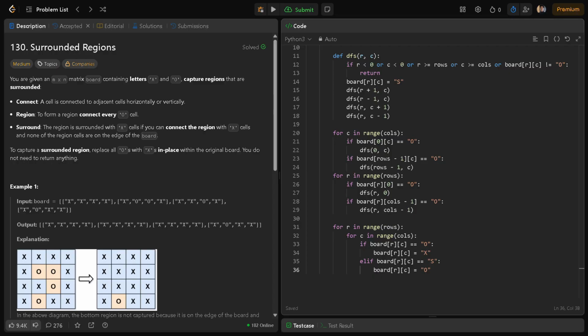After marking, we call DFS on all four directions. We say DFS of r plus 1 and c to go down, DFS of r minus 1 and c to go up, DFS of r and c plus 1 to go right, and DFS of r and c minus 1 to go left. This explores the entire connected region of O's.